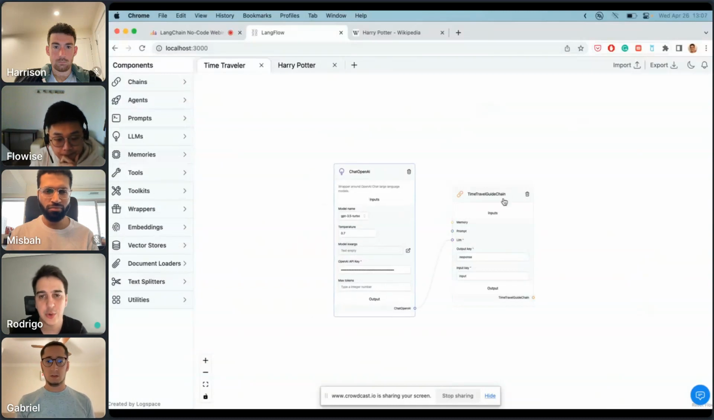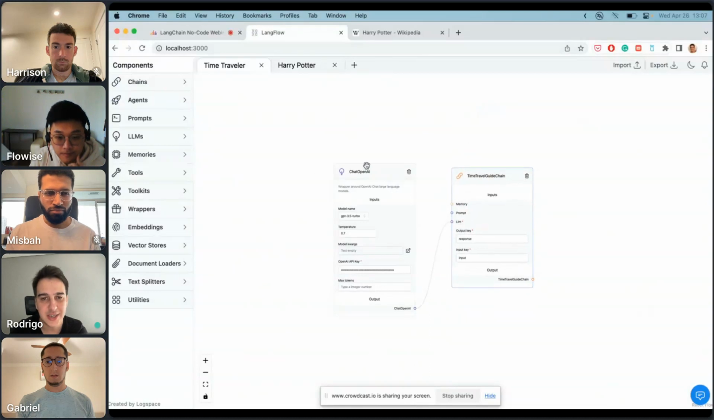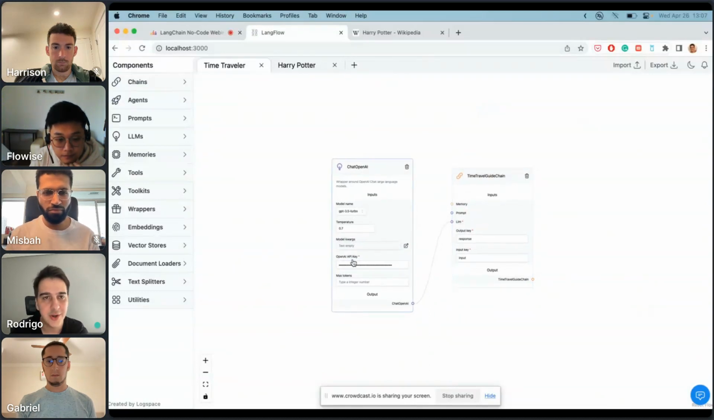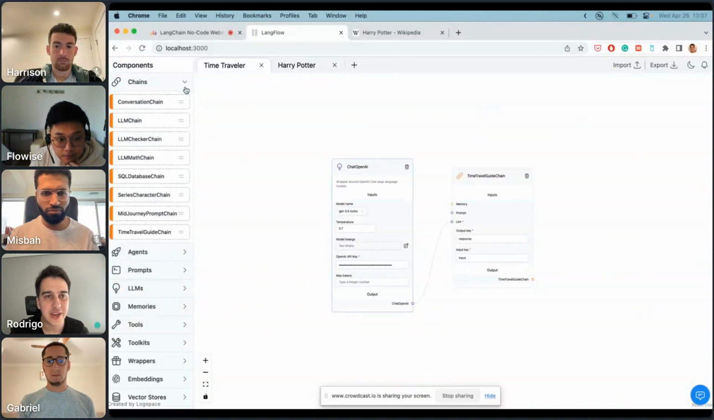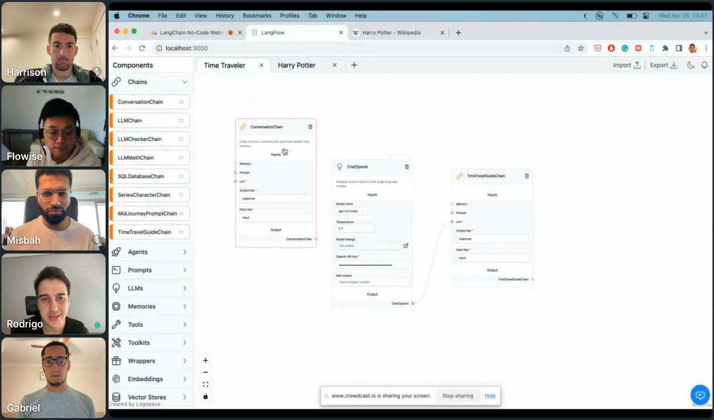So just to do a quick demonstration, this is a time travel guide chain. I have my OpenAI key set up over here, and you just drag and drop your components, right? You want to drag something over here, it's going to show you that, oh, well, this is broken, right? It's a little red over here. So this is the dev version. You're going to see this next week.